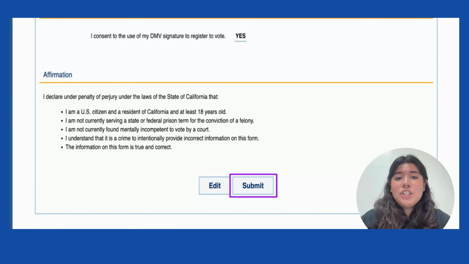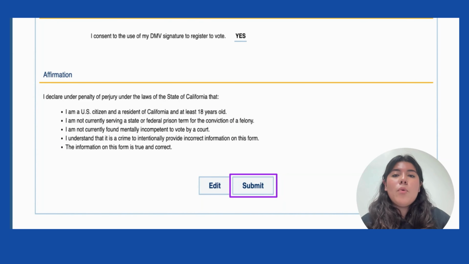You're going to be getting a confirmation email or a confirmation in the mail saying that you registered to vote. It might also come with some information about where you can vote and if you would like to request a mail-in ballot. So just keep that in mind. And yeah, you are registered.